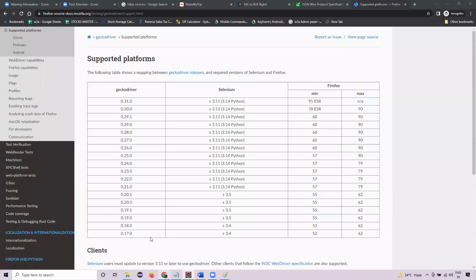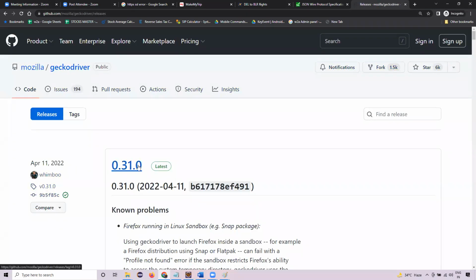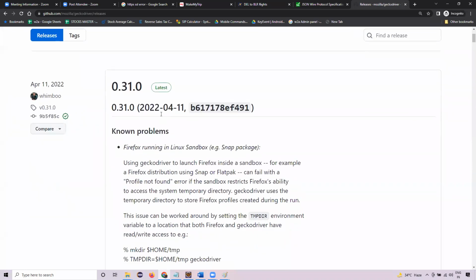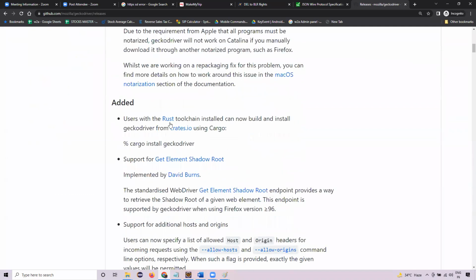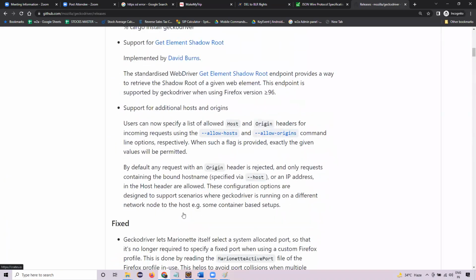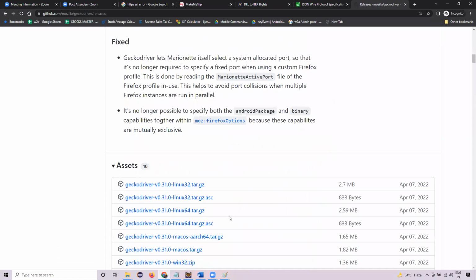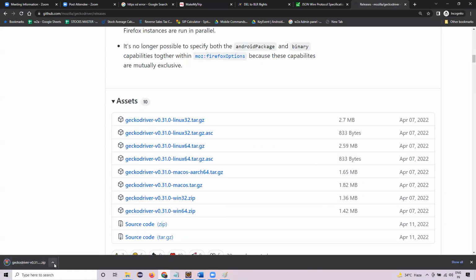So what we need to do now is go to this Gecko driver site, click on Gecko driver releases, and this is the latest one. So download it from here. This is for Linux, this is for Windows. So click on the Windows one. So it is downloaded.